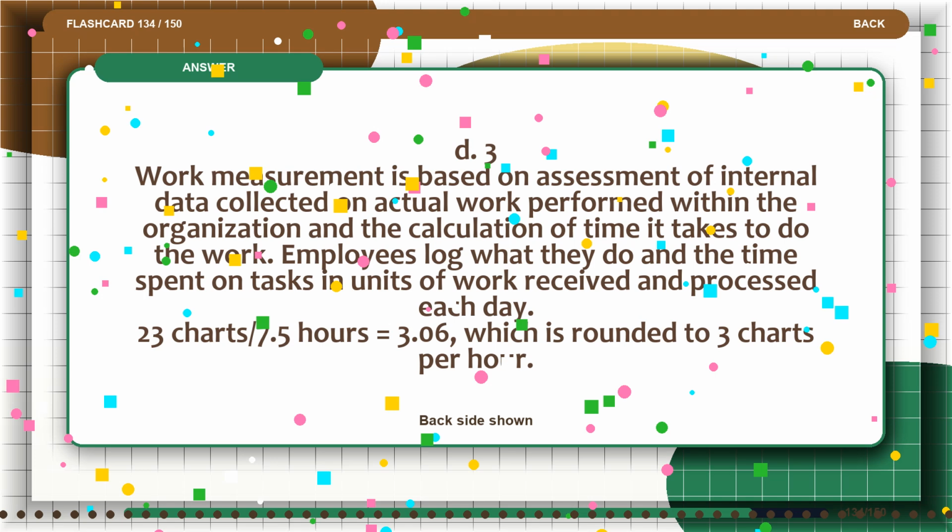The answer is D. Free work measurement is based on assessment of internal data collected on actual work performed within the organization and the calculation of time it takes to do the work. Employees log what they do and the time spent on tasks in units of work received and processed each day. 23 charts / 7.5 hours equals 3.06, which is rounded to 3 charts per hour.